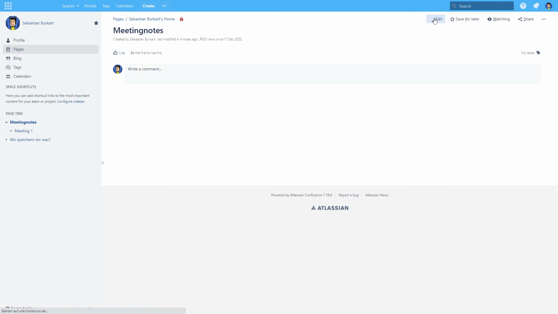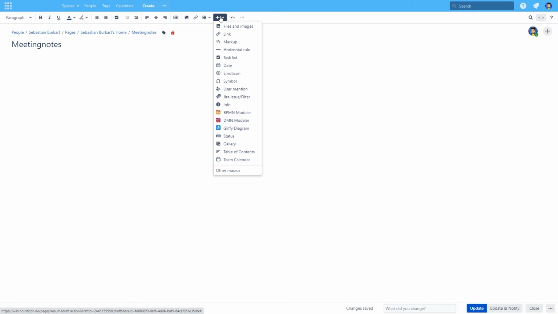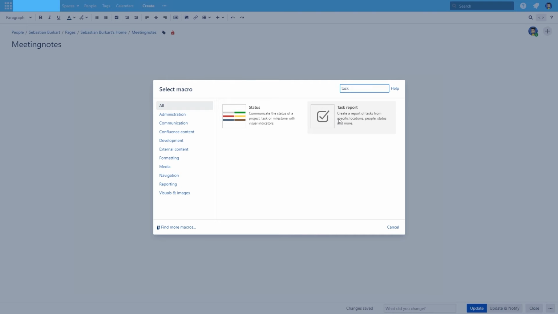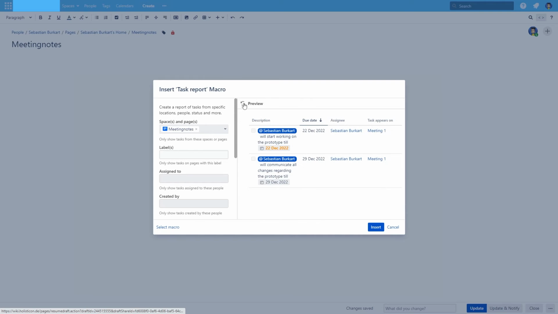Of course. If I click now on edit, I can go to insert more content, other macros, and now I can enter here task report. I add this and now I can select on the left a page which I want to have as a root. Let's say I take my meeting notes. I select it, I click on preview. And here I already see the description with my points, due date, assignee, and on which page the task appears.